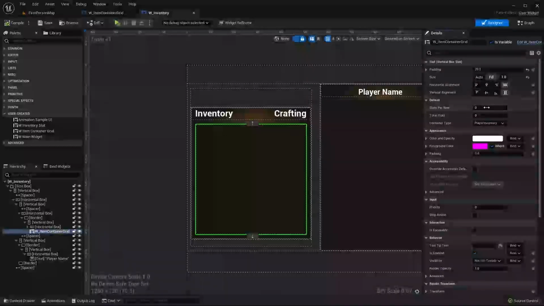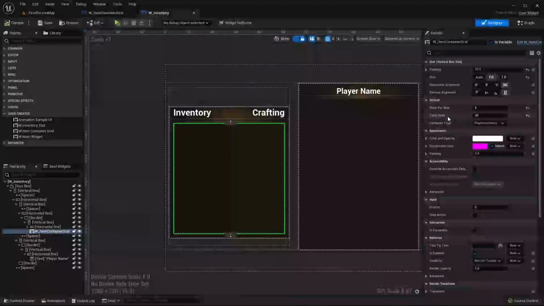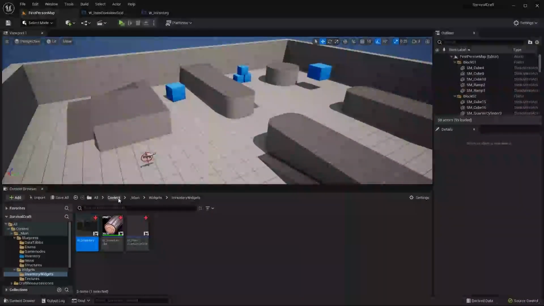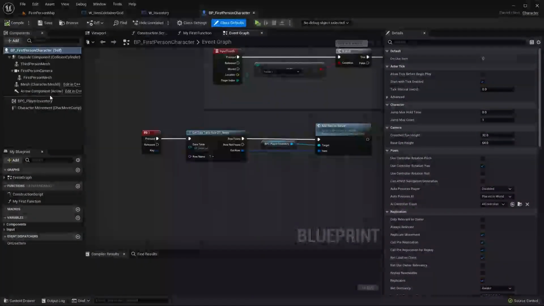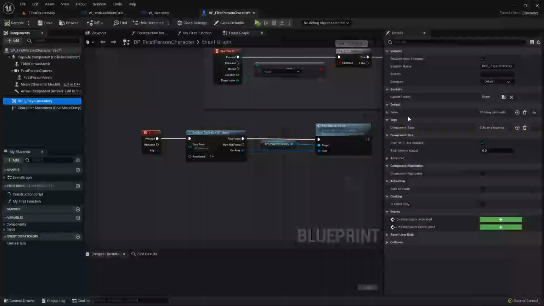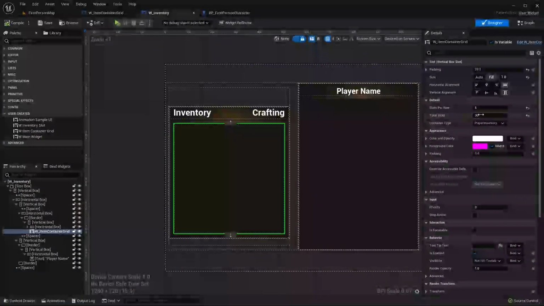So for the slots per row, we want to set this to 5 slots per row. And the total slots, we want to set this to 30. And leave the container type as player inventory, since this is our player inventory. And the total slots corresponds with however many slots we have in our inventory component. So if you remember, in our main blueprints first person character, we have this inventory component, and under our items we have 30 different slots. So you want to make sure you keep the same exact amount of slots here in this widget.